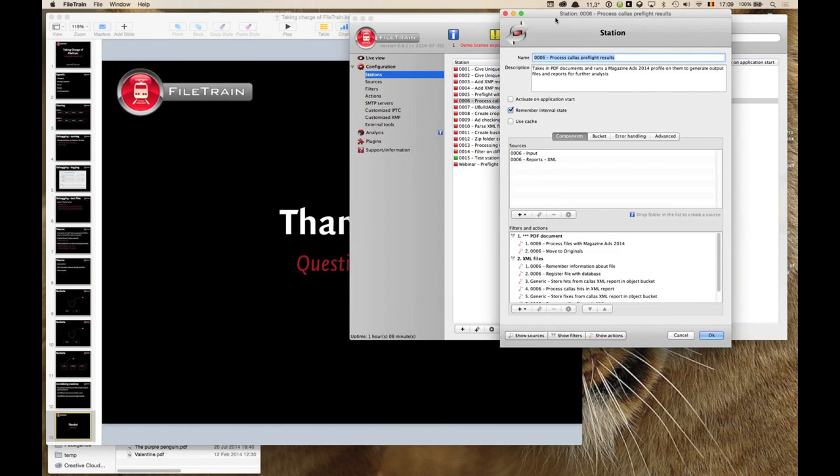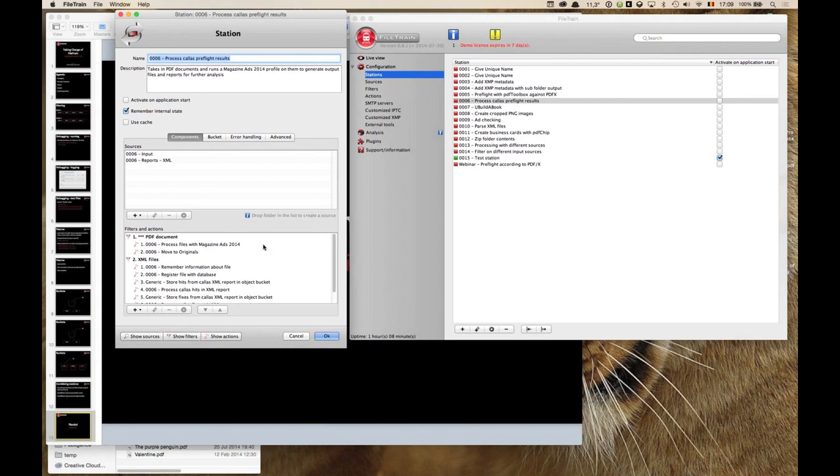First of all, a station that will give you pre-flight statistics. So it will use PDF Toolbox to pre-flight files, and then it will put information about that pre-flight in a database that can then be shown on a website. That's one of the stations that we'll be looking at.